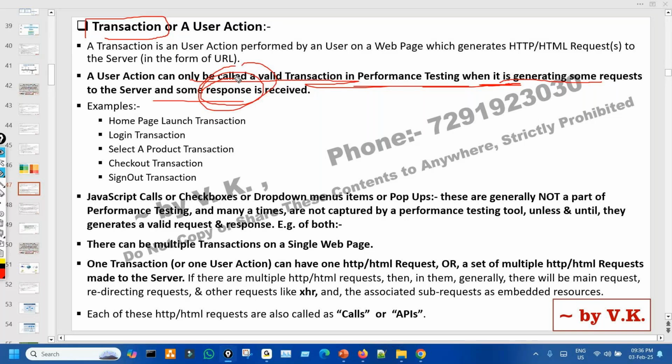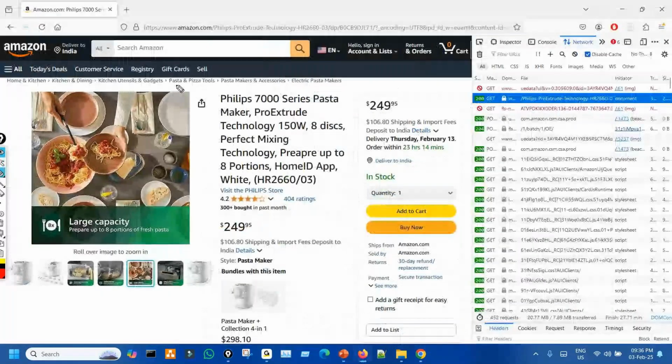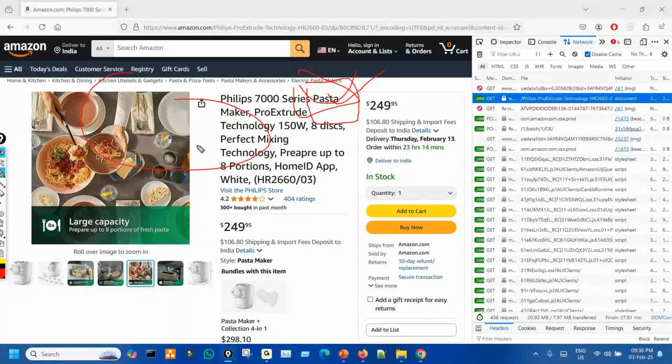See what I told in the very beginning, that whenever we do anything on a website, a click or hovering the mouse or checking some tick marks, or selecting yes or no options, radio buttons, right? Like that, whatever we do, everything is a user action. The user is doing an action on the page, right? Now that user action is called a transaction in performance testing, right? In the technical world. But understand one thing, every user action is not a transaction.